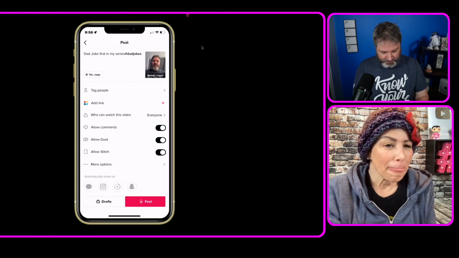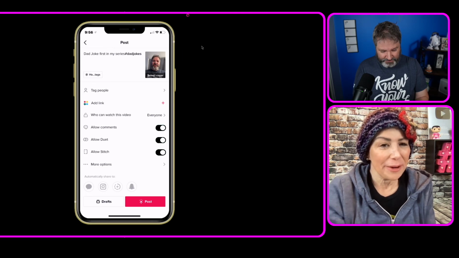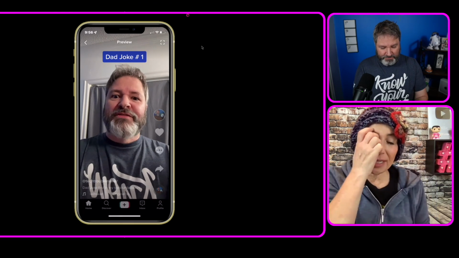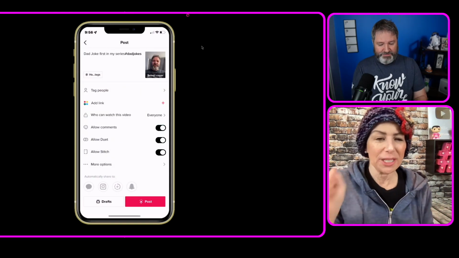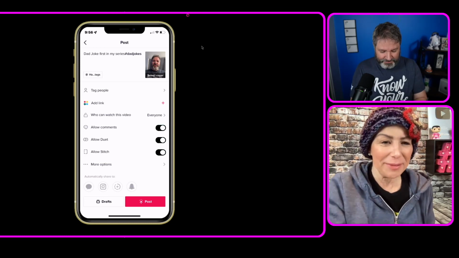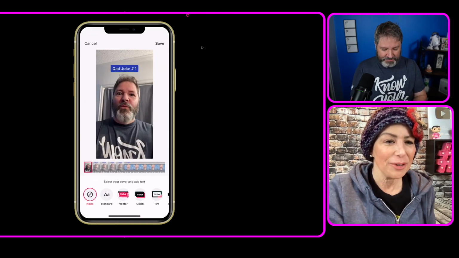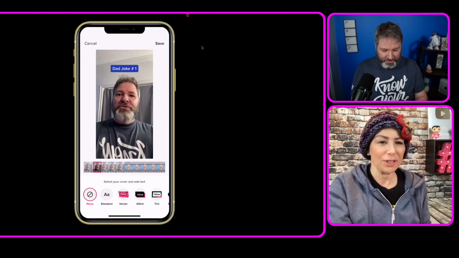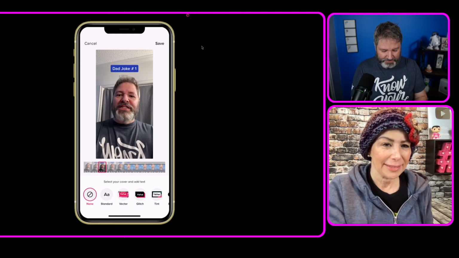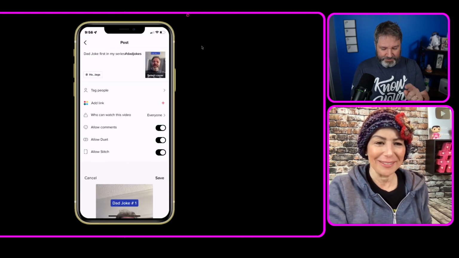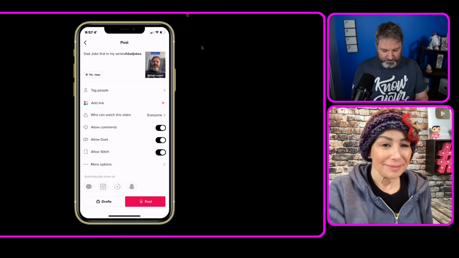And then the next thing you want to do is select your cover. Where you see the little thumbnail of your video on the very bottom, it says select cover. If you tap the thumbnail, it'll show you the video, but if you tap just the very bottom of it, where it says select cover, then you get to slide to where you want your cover to look. I think it should say dad joke number one on the cover. There we go.